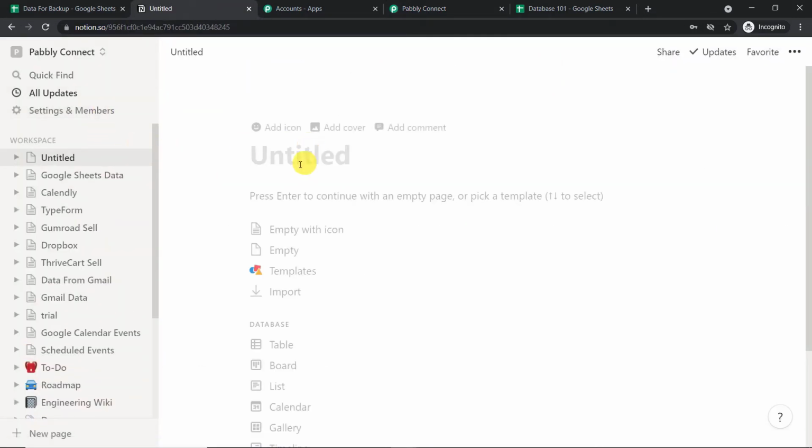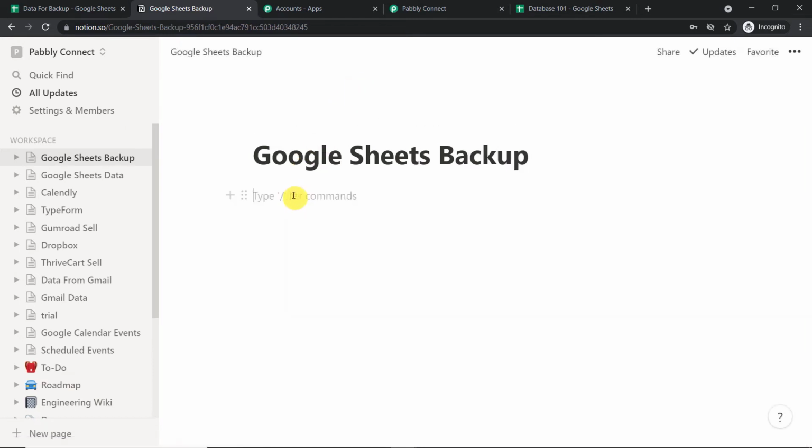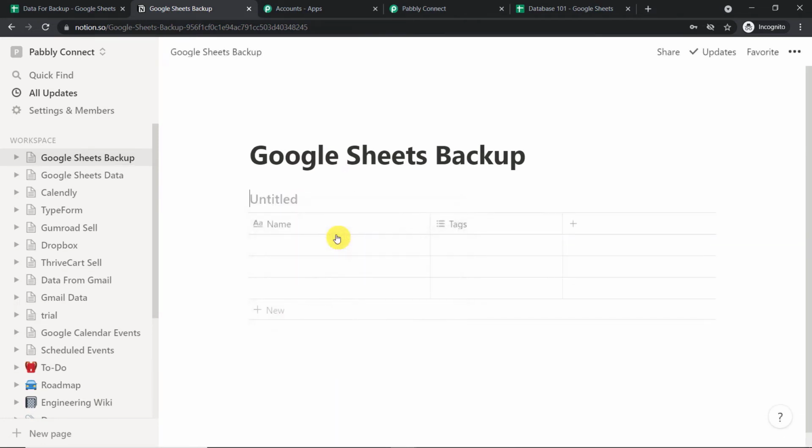So let me just click on this plus button. And how about we give the name of the workspace as Google Sheets Backup. Okay, so this will be our workspace. And what we're going to do here is we are going to introduce a table, preferably an inline one. Okay, so this is the table that we are interested in. And the name of the table will be Table 101. Or how about 201?